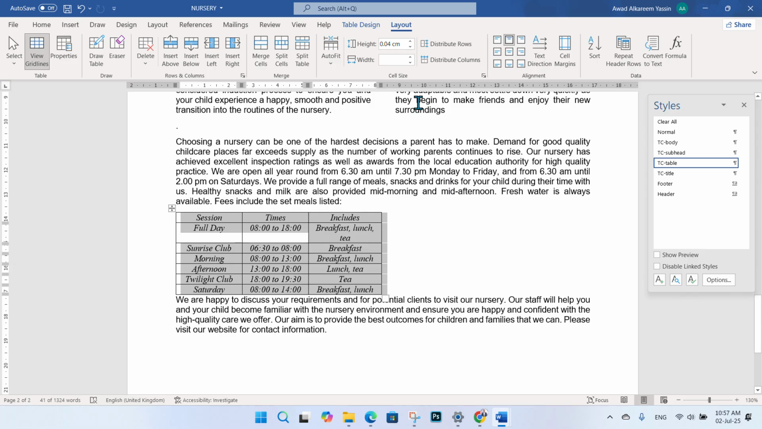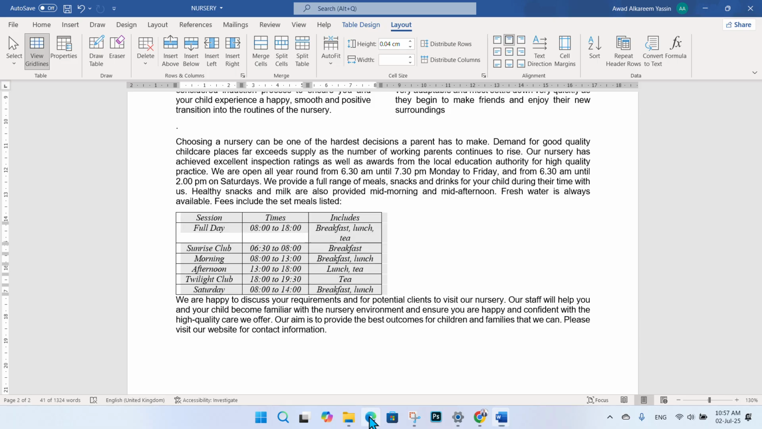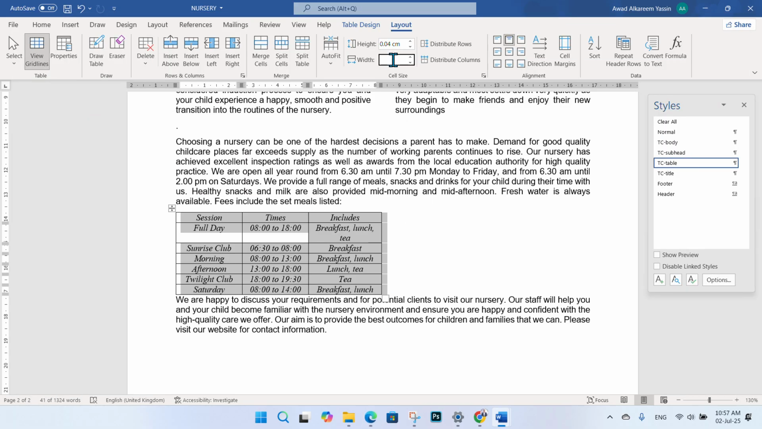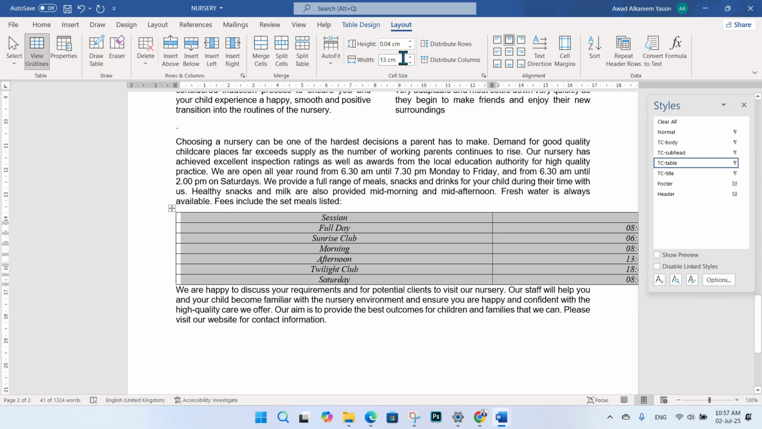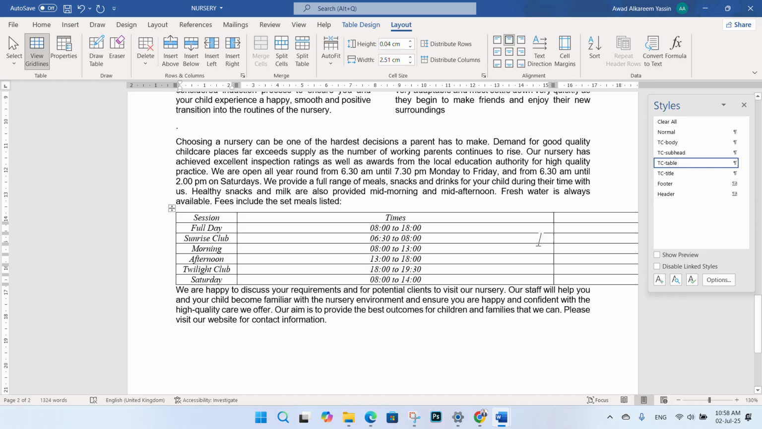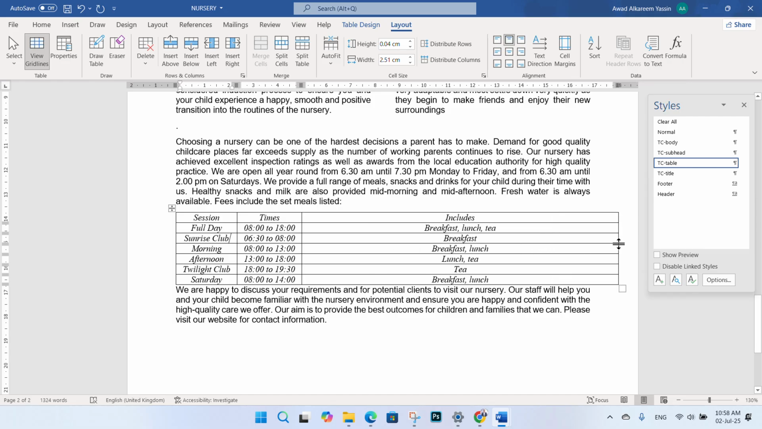So from here, we have the width. So we're going to make it how many centimeters? 13 centimeters. Set the width of it. After you do the width, I'd like you to do it like this. On the vertical line in the middle, just double click to fit the data properly. And again here, and again here.